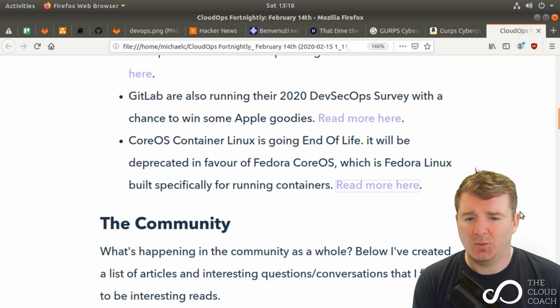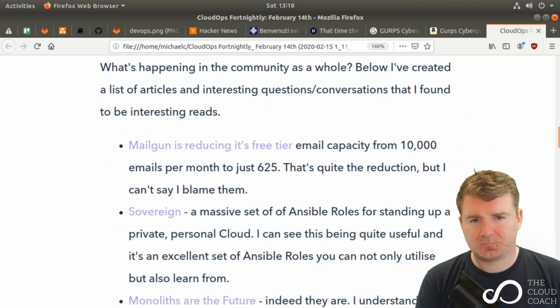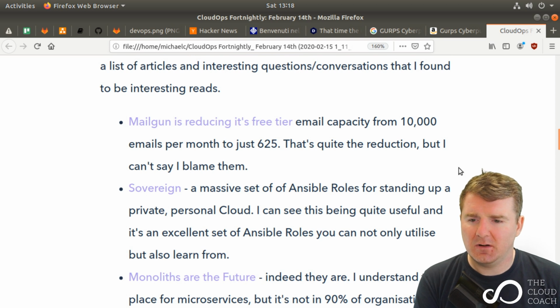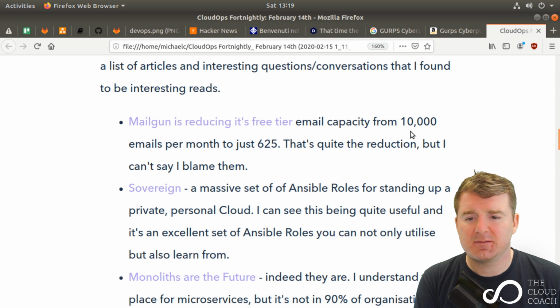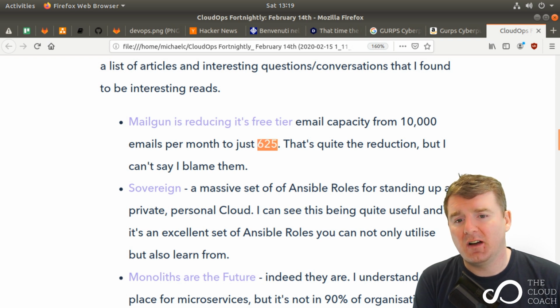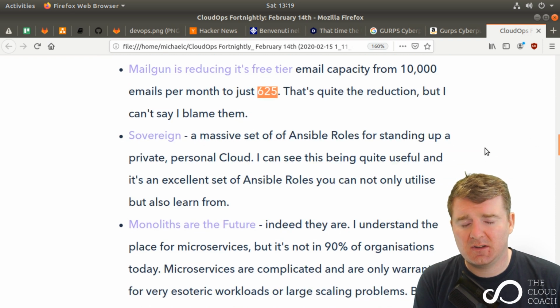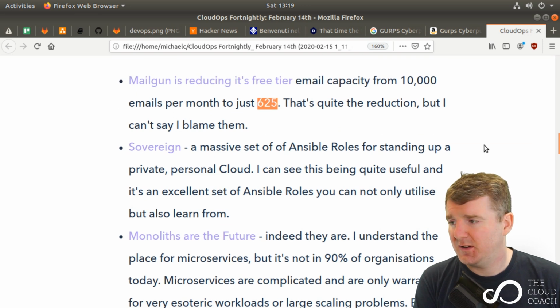Very good. All right, what did I find within the community this fortnight? So we've got Mailgun reducing its free tier email capacity from 10,000 emails per month to 625. That's quite a lot. That's quite a jump. That's quite a jump indeed.